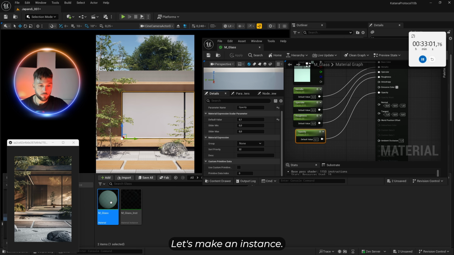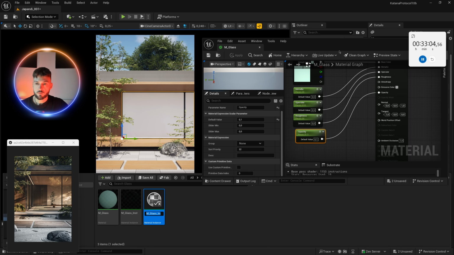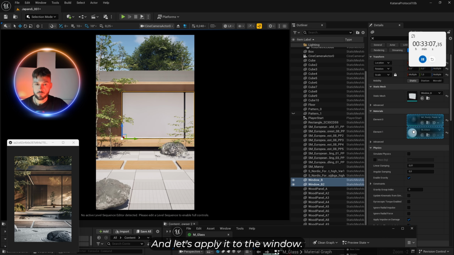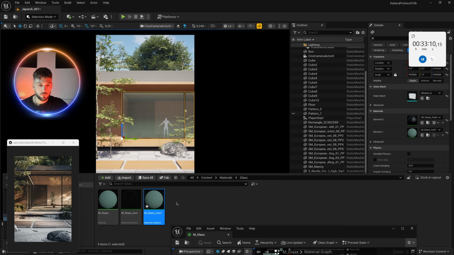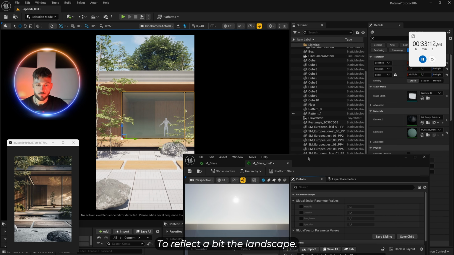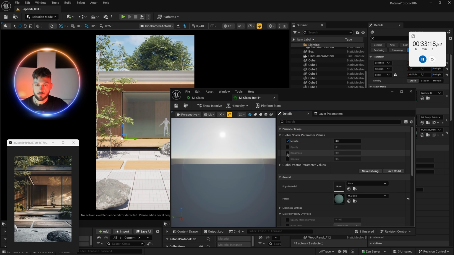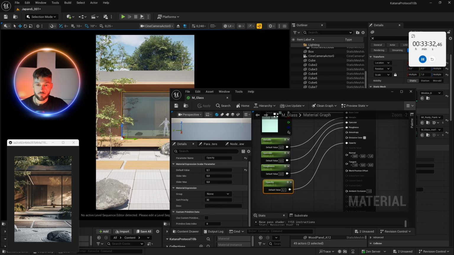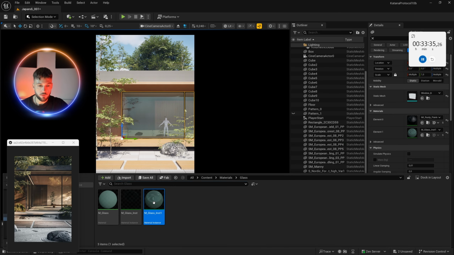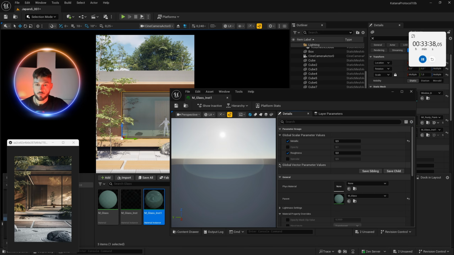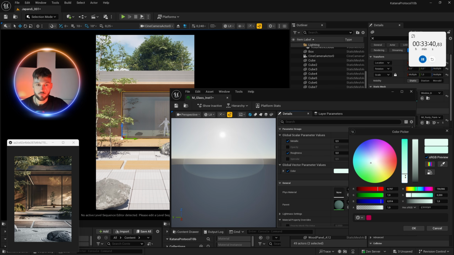Okay, let's make an instance and apply it to the window. All right, I want it to shine, to reflect a bit of the landscape, so let's activate roughness, which is 0. Okay, let's make it a bit metallic, 0.5. Specular is fine. Save. Let's give it actually a more transparent color, so color is gonna be more like white.